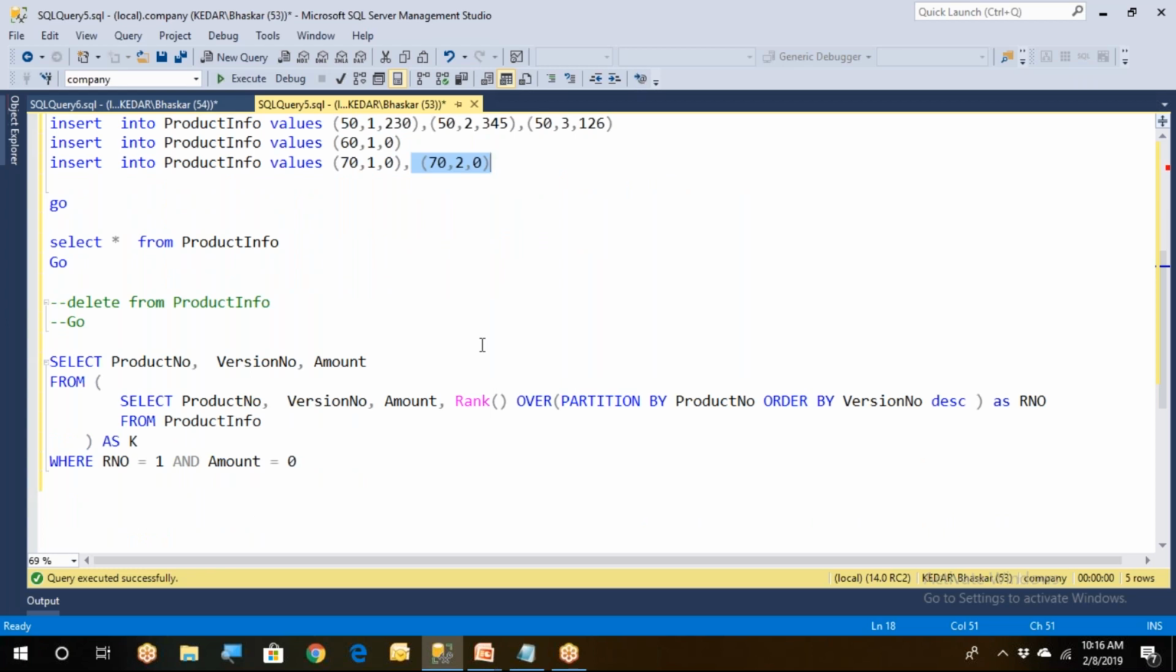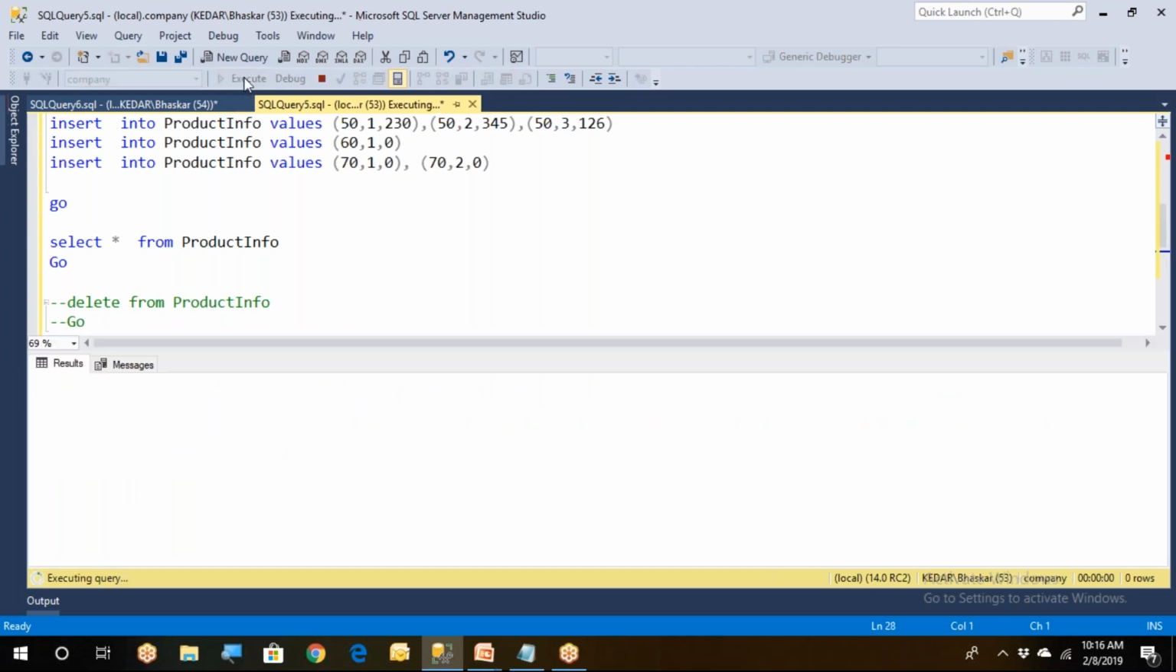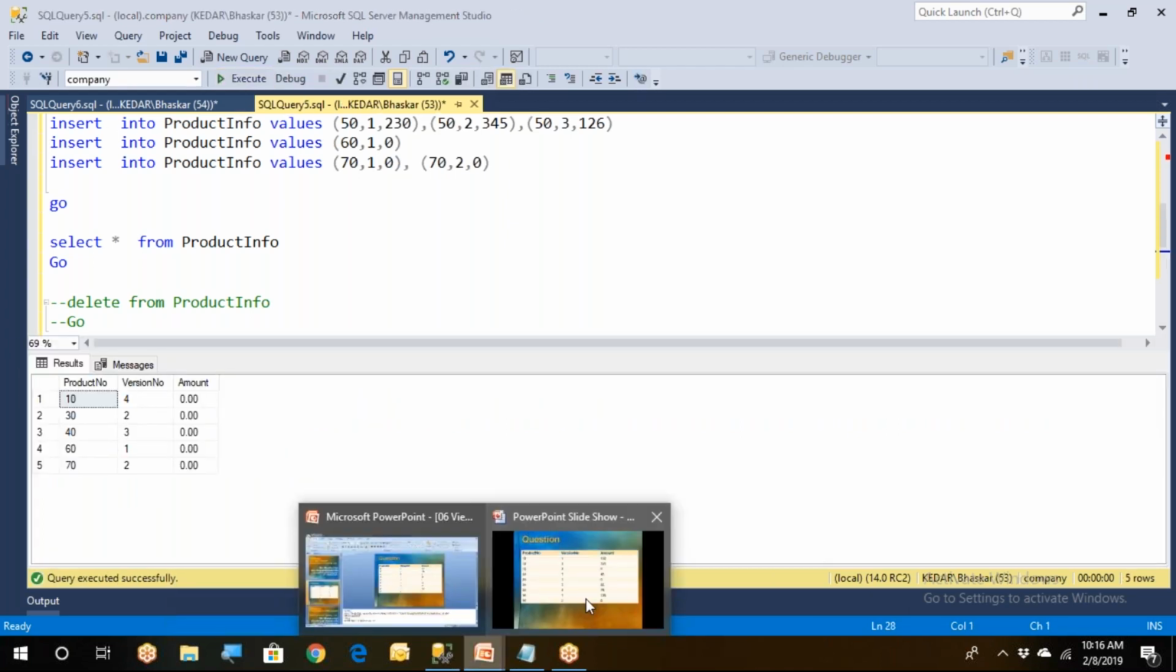So this is the query you should be able to get. The logic here is that you have to apply partition by product number, order by version number in descending order. If you put ascending order, then it will be an issue. Then you need to use it as a derived table and give some alias, and where rank number equals 1, that is the highest version you will get, and amount equals 0. So this is the answer for the query that you have to work on.